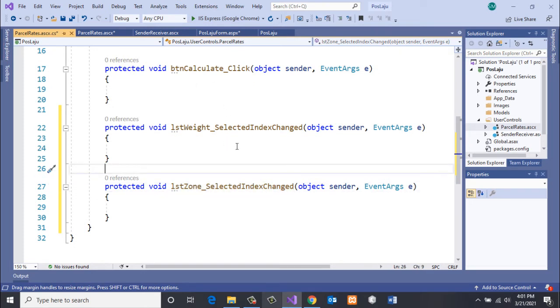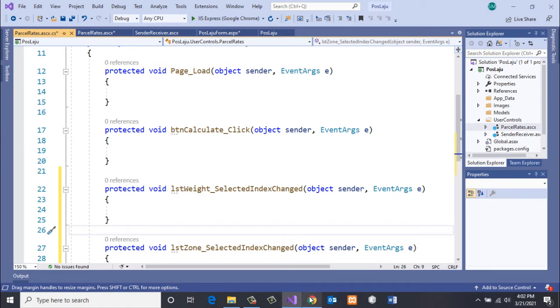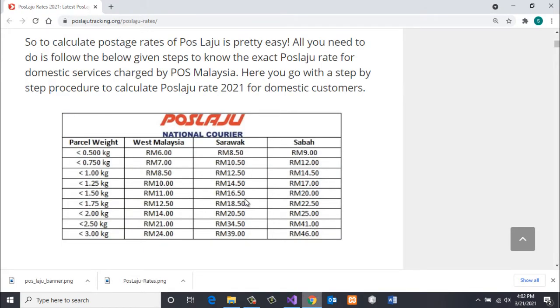Okay, now let us write the first one. Okay, now before that, because we are going to calculate this particular table, what we need to do is that we need to actually take the values here. Okay, but not the weight and the zone, because this has been represented in the two list boxes, but just inside here. Okay, the 6 ringgit, 8.50, 9. Okay, these are all the values. So these are actually a two-dimensional table. So meaning that there are rows and there is height.